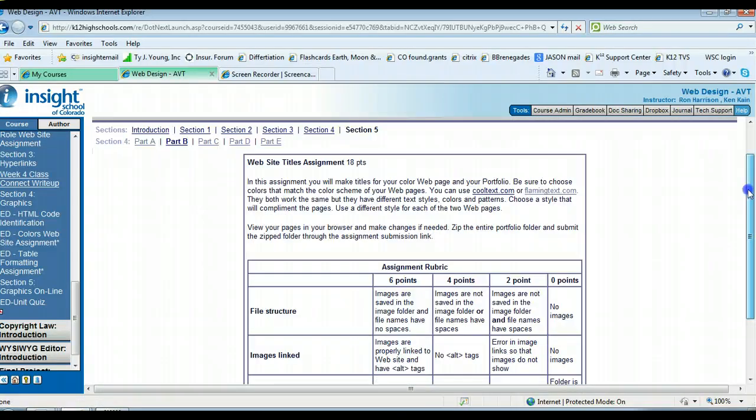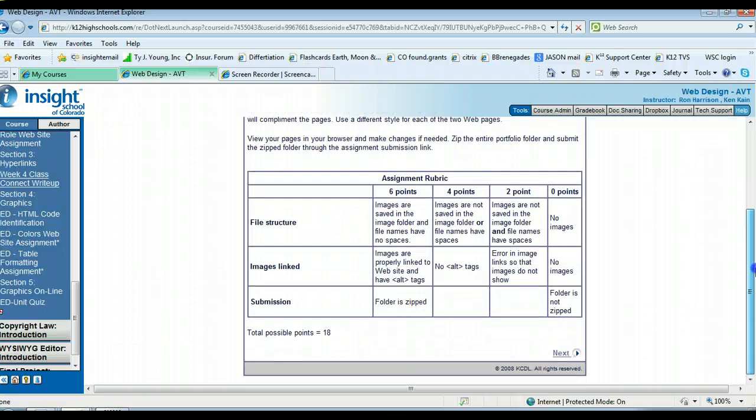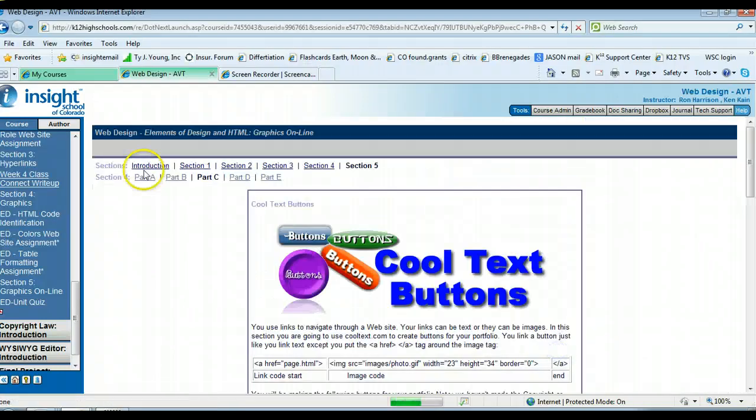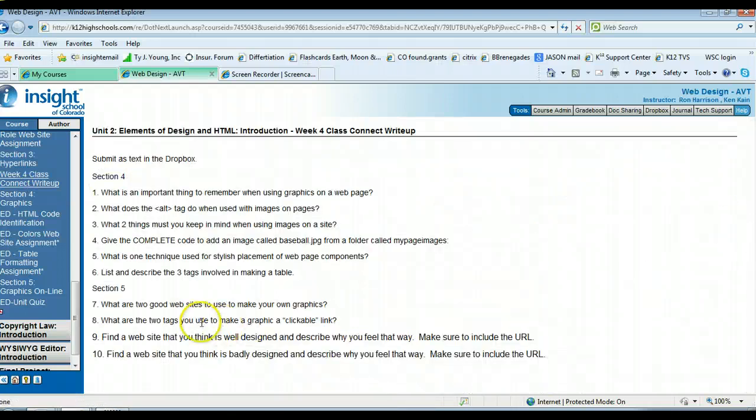So the website title assignment, don't worry about this assignment. We're skipping that for now. We'll do it in NVU. Let's go back to the Class Connect write-up. Okay, two good websites, we looked at that.